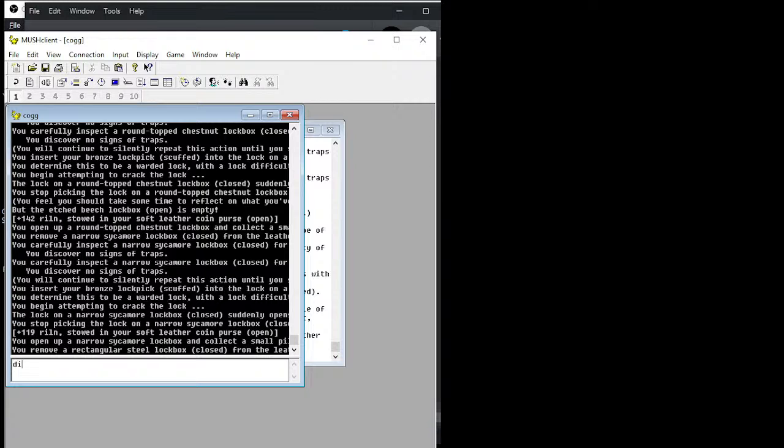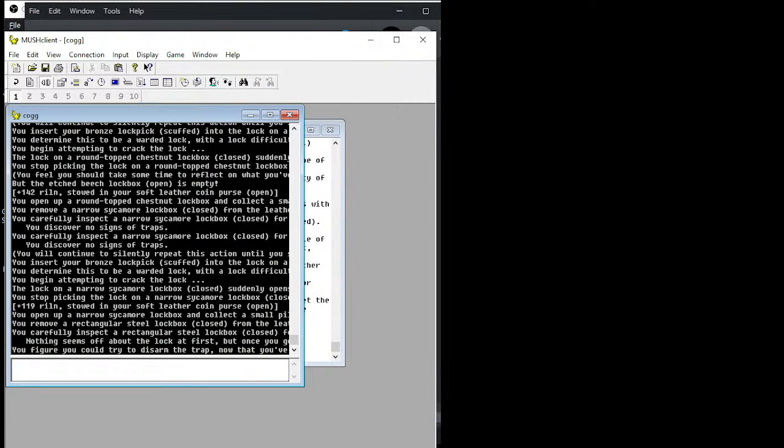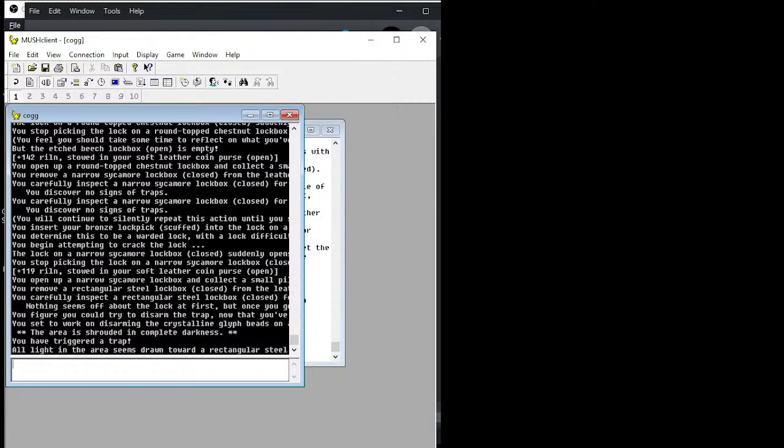You remove a rectangular steel lockbox. You carefully inspect the rectangular steel lockbox closed for traps. Nothing seems off about the lock at first, but once you get the correct angle and lighting, you notice a series of crystalline beads along the back of the inside casing, etched with tiny glyphs. You figure you could try to disarm the trap. Now that you've gotten a look, you get to work on disarming the crystalline glyph beads on the rectangular steel lockbox closed. The area is shrouded in complete darkness. You have triggered a trap. All light in the area seems drawn toward the rectangular steel lockbox closed. Soon the area has gone completely dark. Yep, that's what happens.